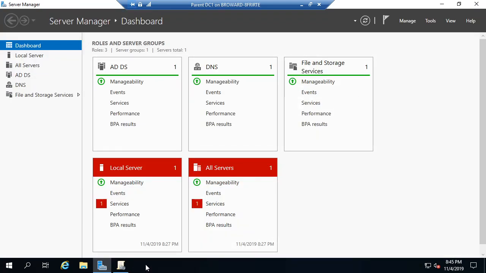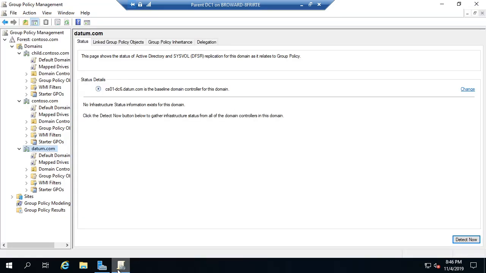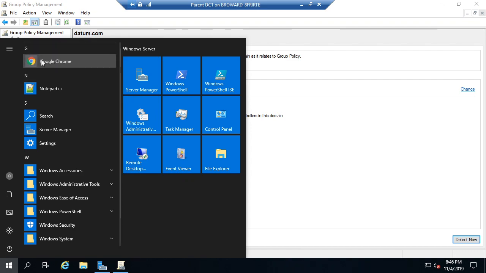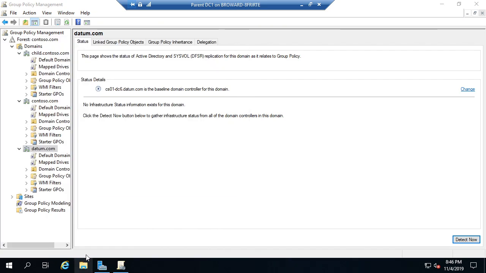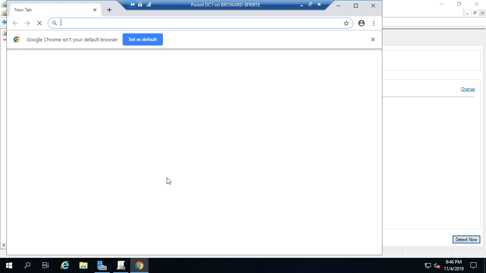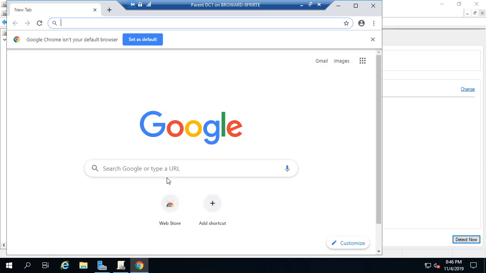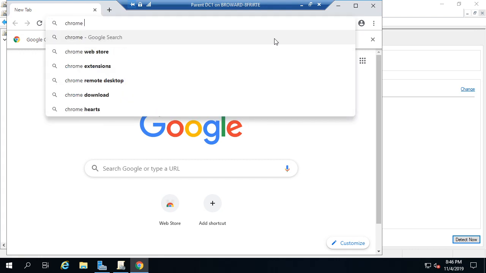Okay, the last thing I'm going to do, guys, is create a central store. So I'm going to go to the internet. I'm going to download a GPO template for Chrome. I don't care what you download a template for. I want you to understand how to create a central store. So Chrome group policy template.